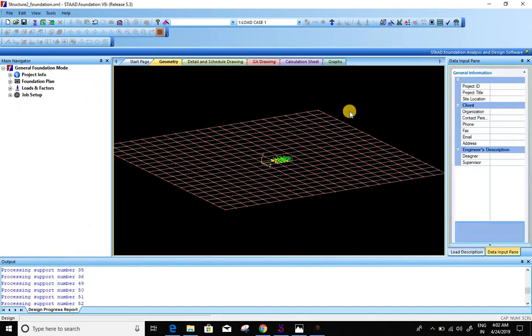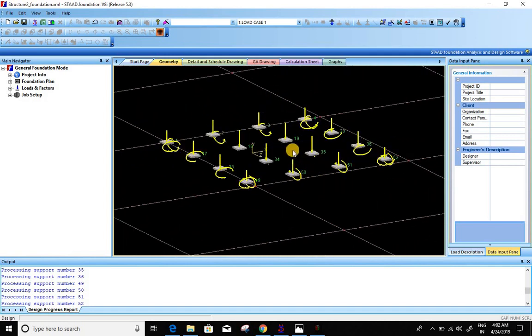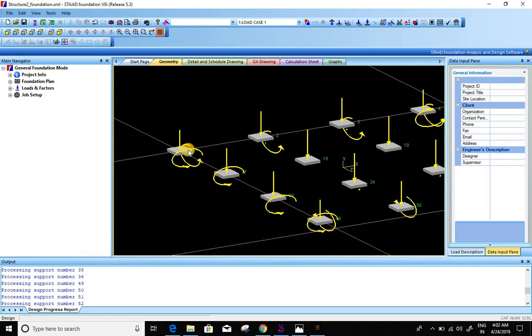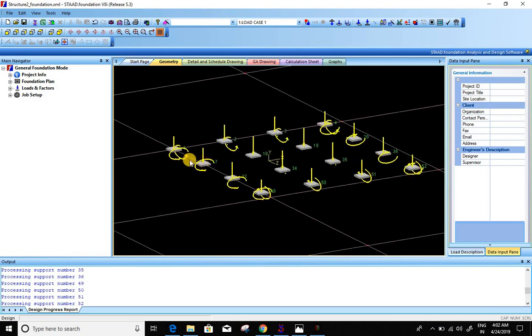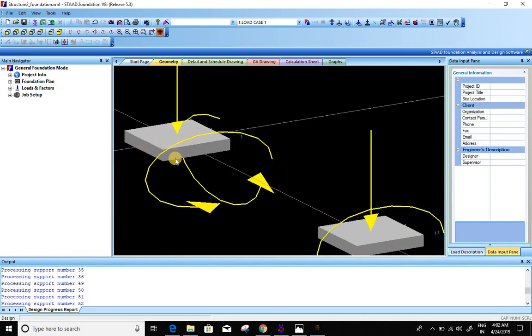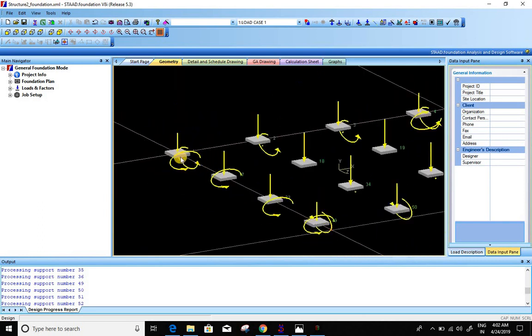After clicking on that option, you can see the STAAD Foundation interface has been opened. When you zoom your drawing, you can see the location of your foundation has been defined. It is representing only the location of your foundation according to the structure framing. This is not the actual dimension or actual depth of your foundation.